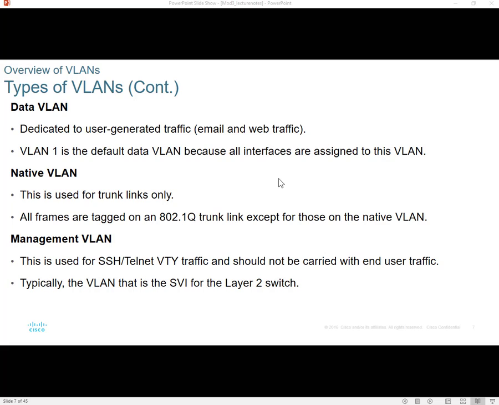For example, we could have a data VLAN that's dedicated to all user generated traffic like emails and web traffic. So VLAN 1 being the default VLAN, we leave it as it is, but we create a separate VLAN called the data VLAN, specifically for user generated traffic. And then you have a native VLAN, used for trunk links only. All frames that are tagged on an 802.1q trunk link, except for those on the native VLAN, will be sent to the native VLAN.